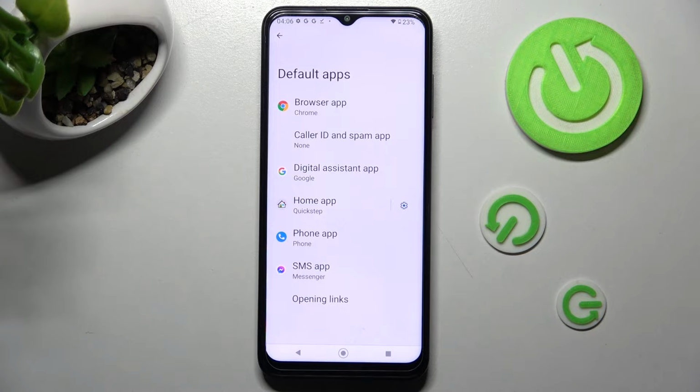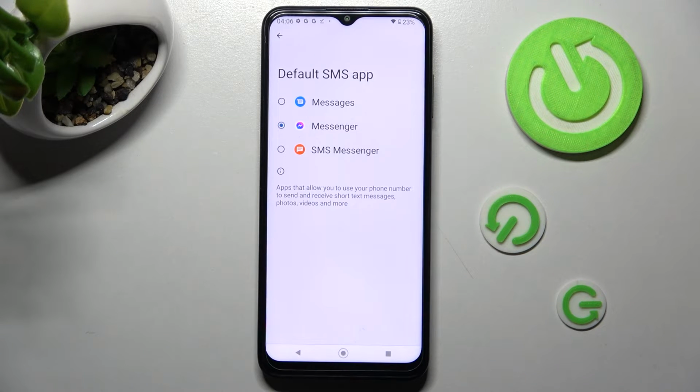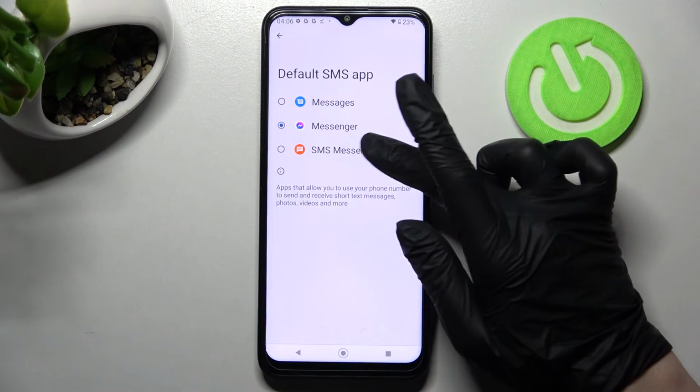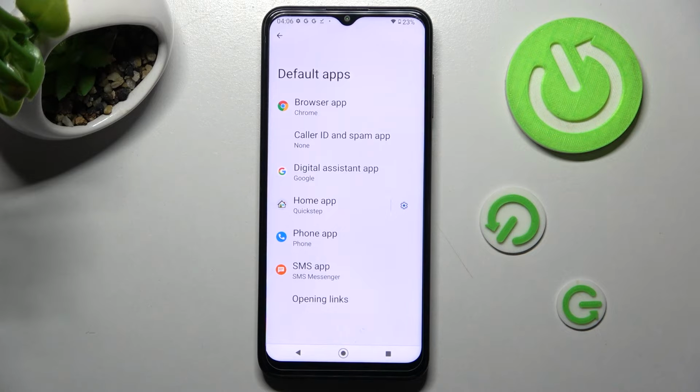For example, I want to change my Messages app, so I will go with SMS app over here. Click on SMS Messenger and tap on the Back button. As you can see, after that, my default app has changed.